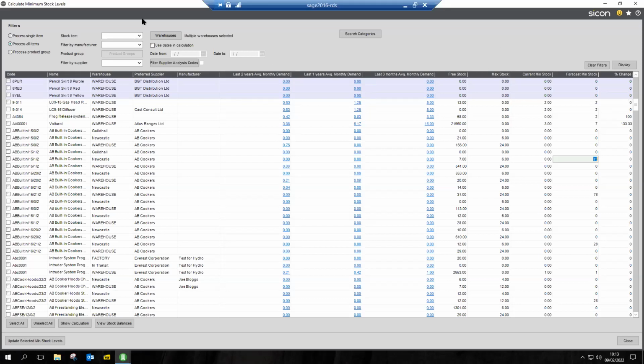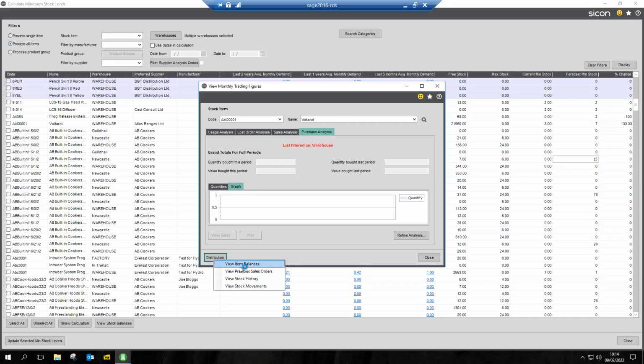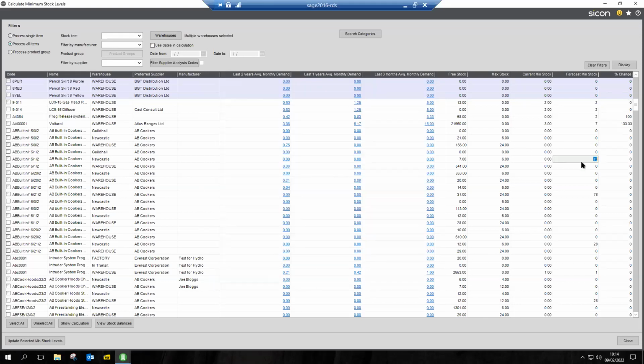You can also decide how many things you want to include in the calculation, what the date span should be. And if you delve into, you can see these things which are hyperlinked. If you delve into any one of those, you'd be able to actually then see the underlying detail that drives that information on the screen for us. So if I just click on that 18 there, that will actually show me the usage analysis, the lost order analysis, sales analysis, and purchase analysis, if I've got the rights to see that level of detail. I can then use this little utility down here, which is the distribution button, to view more information, item balances, previous sales orders. So I can really add intelligence to this screen. Am I doing the right thing by changing that? That's really what we want to get to.